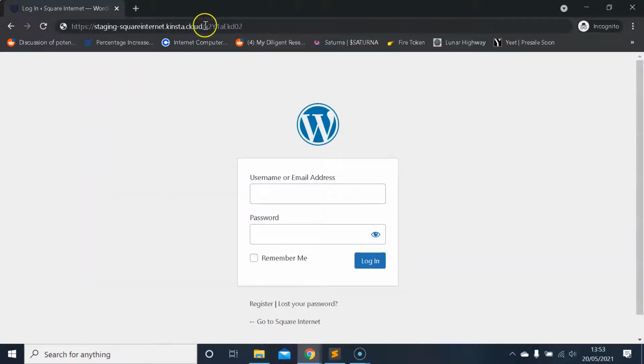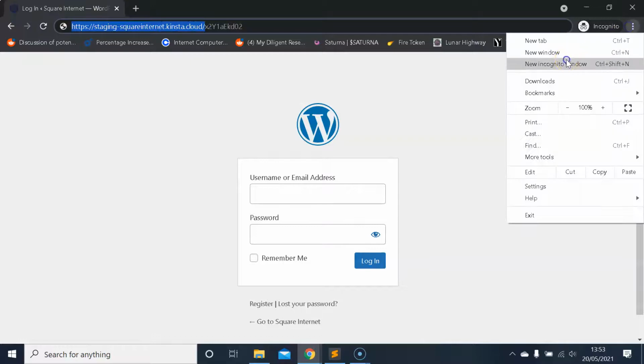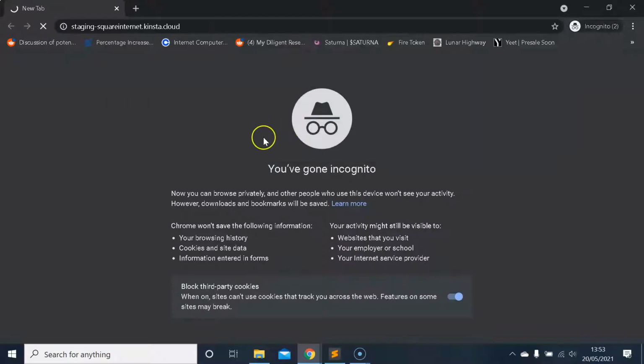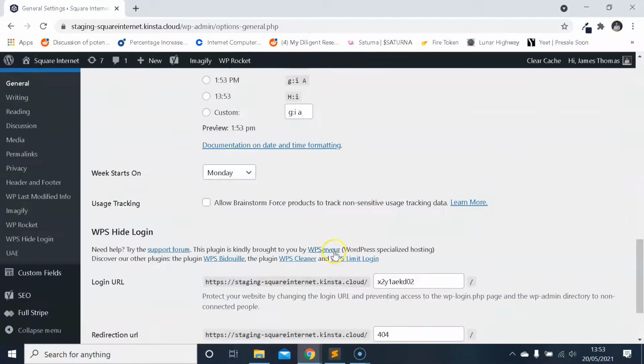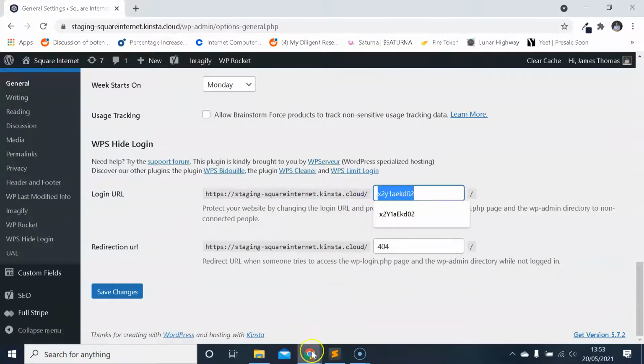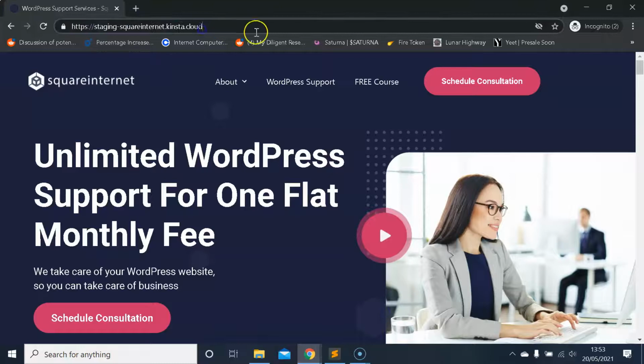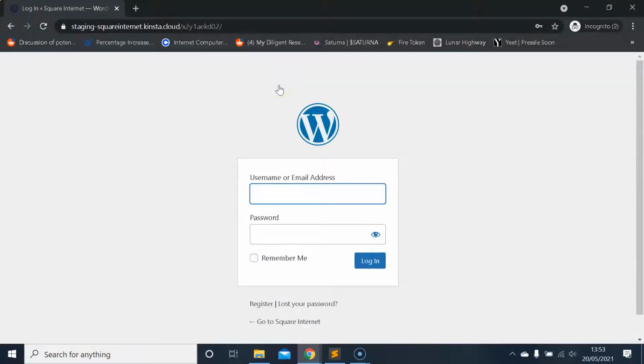Let's go back to here and let's open the website in an incognito window. And I'm just going to grab the new login URL, the numbers and letters. I'm going to add it on to the end with a forward slash. And voila, we've got the login page. So we can now log in via our new URL.